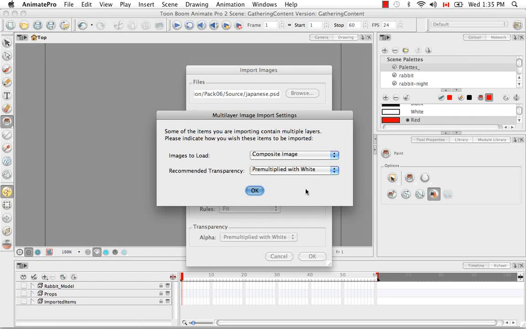What this is asking me is if I want to load the images as a flattened image, which is what composite image means, or all layer images, which means all those layers that were separated in Photoshop into groups will remain as separate layers. So that's what I'm going to select. You also have the recommended transparency, which is straight, and you have the same options that you have in the regular import images dialog box under the transparency section. So I'm going to say OK.